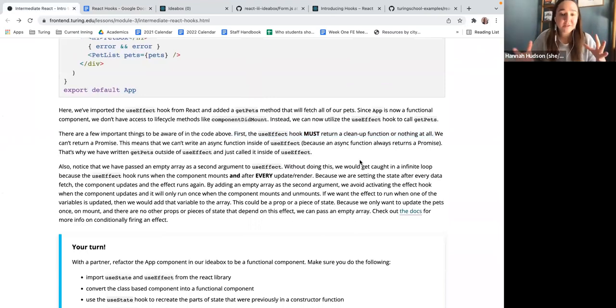So the useEffect hook, just remember the rule is we cannot return anything from this function. If we do, React is going to yell at us. If we do want to return something, it must be a cleanup function saying, hey, our component, we've unmounted it. We want to clean something up here. We also can't return a promise.